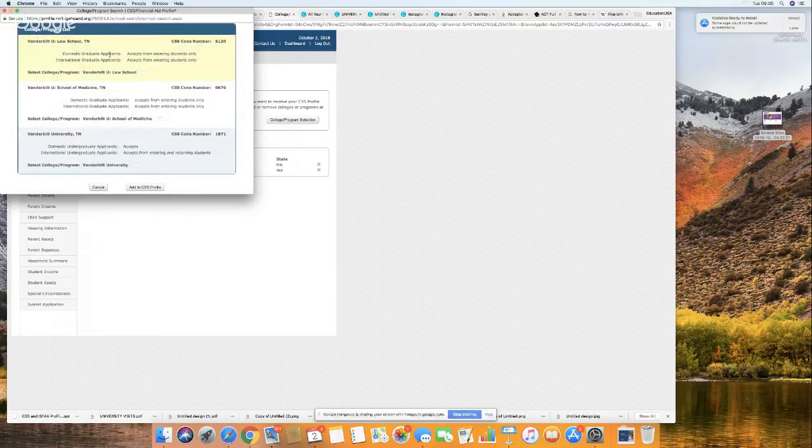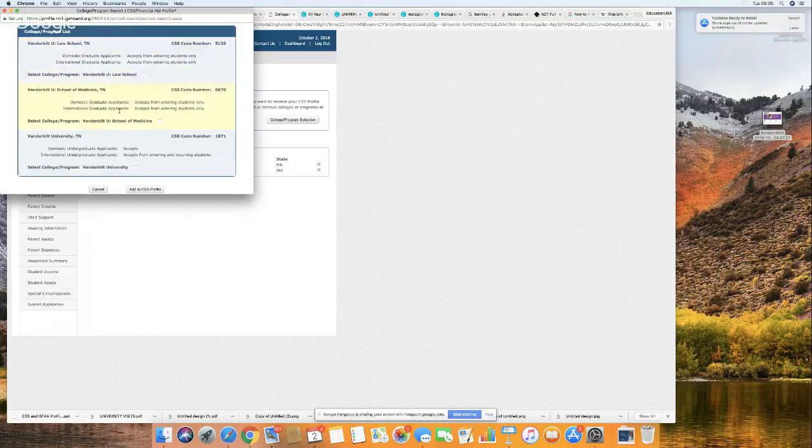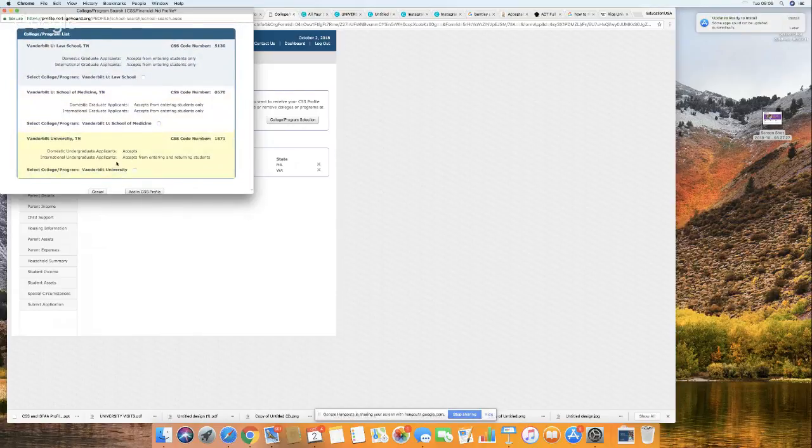So also make sure that you're picking the right one. Like you're not applying to the law school or School of Medicine. You're picking the undergraduate school. So undergraduate applicants, okay?